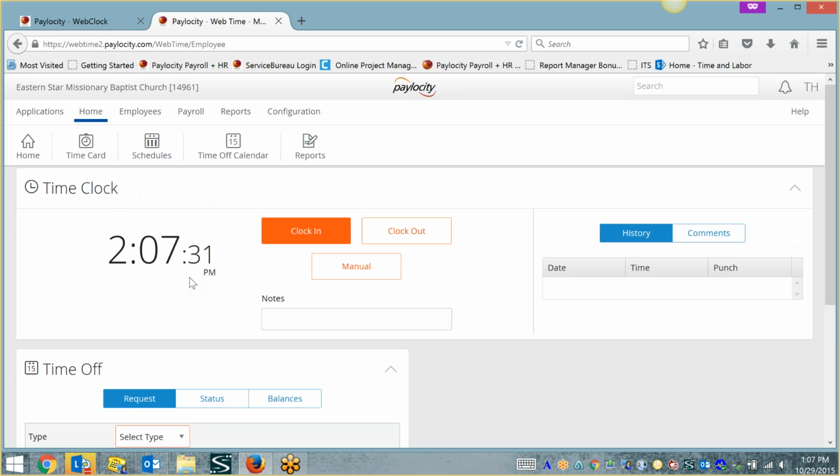Your other option would be if you have your own computer and you are logging in to Paylocity from your own computer with your username and password. This is your employee dashboard. This is what you will see immediately when you get into web time, and it is exactly the same.